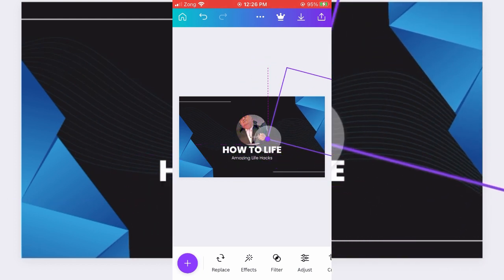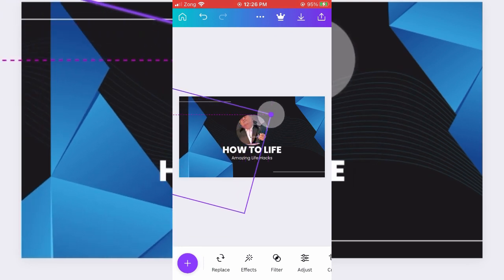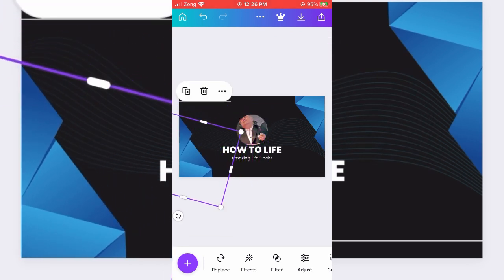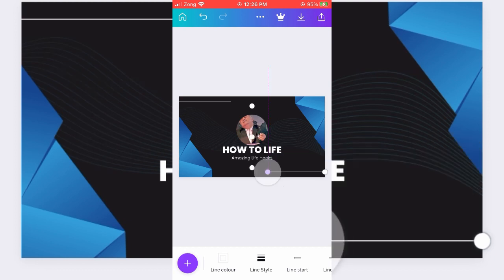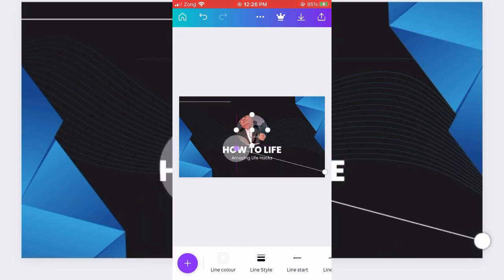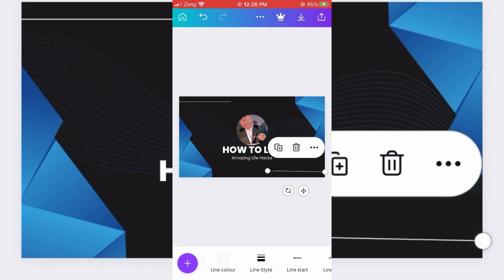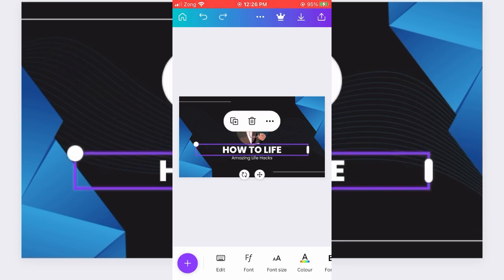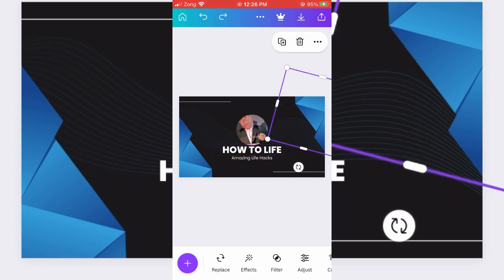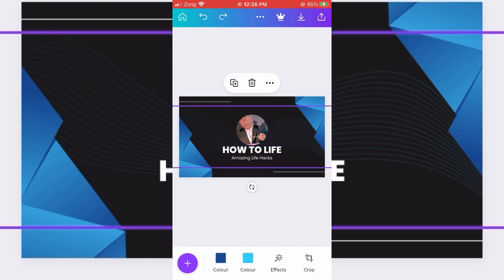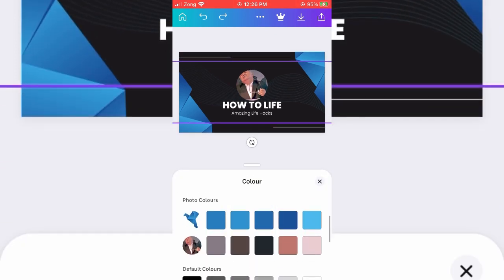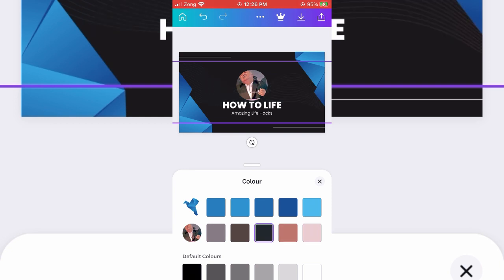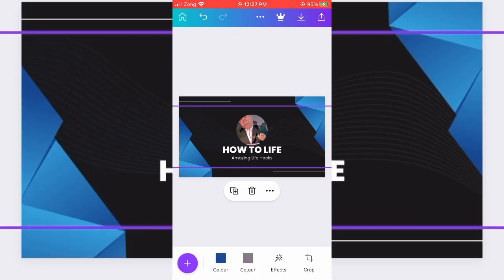You can also change these images already in this image. You can drag simply with the tap of your finger, and then you can change the background color as well. You can choose the color for background and colors for this design.